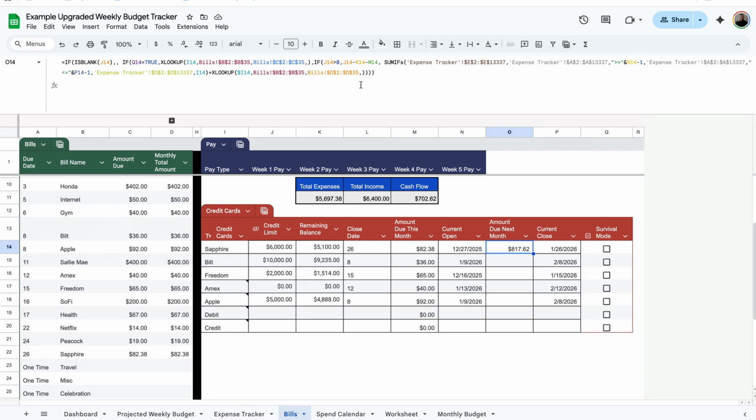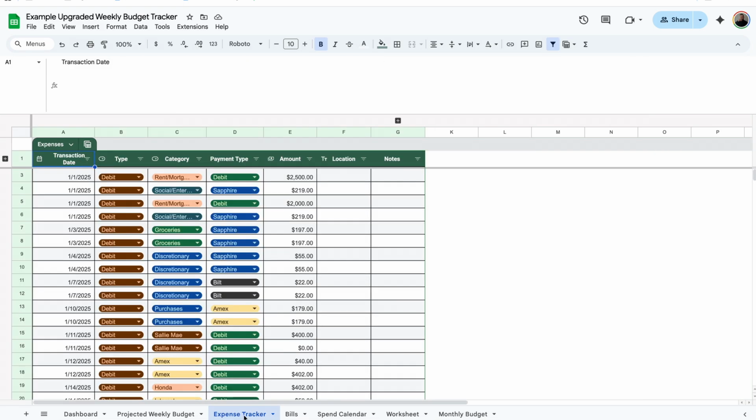Comma, IF, open parentheses, J14 is greater than 0. So if this is greater than 0, comma, J14 minus K14 minus M14, comma, SUMIFS, open parentheses. So from the expense tracker tab, we'll select all of column E, comma, and then from the expense tracker tab, we'll select all of column A.